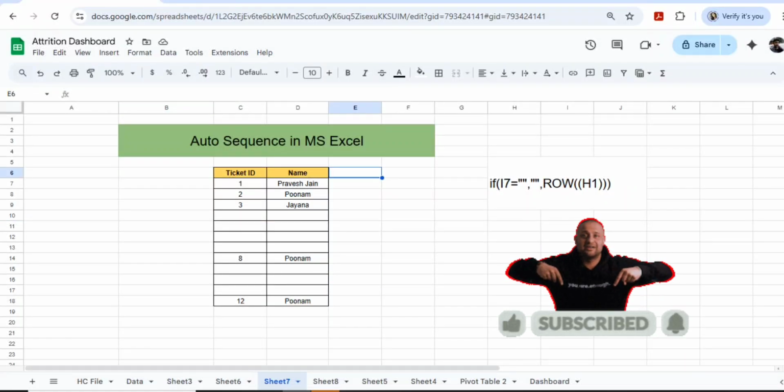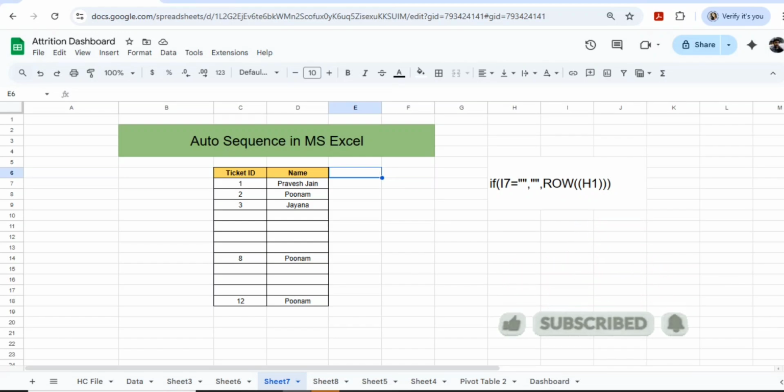Today we came up with an interesting concept on how to add auto sequence in MS Excel. Let me give you an example here. You can see there's a ticket ID like 1 2 3 4 5 6 7 8 9 10 11 12, and there are the names. Now if I add a name here, like John, it's loading. Yes, automatically I got the sequence number. So how can we get this? We'll learn this today.